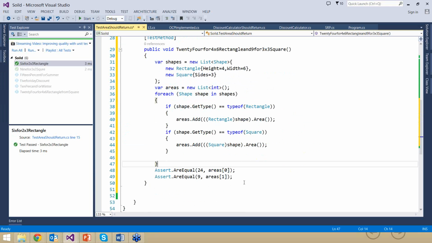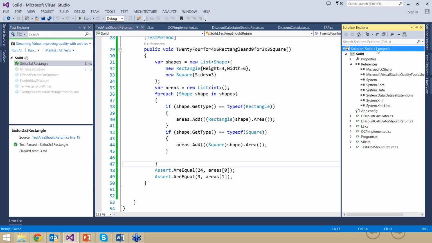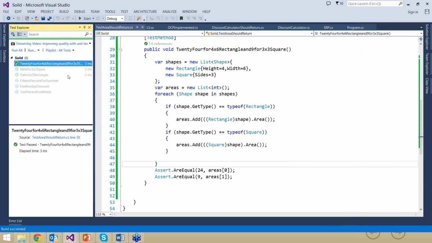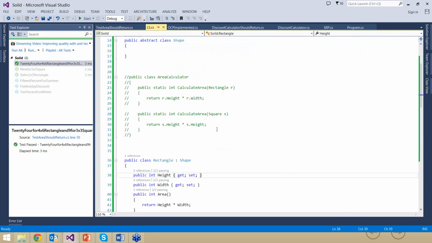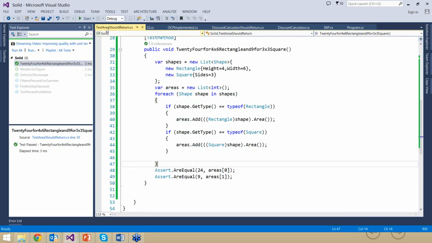In the same way, if tomorrow a new shape is coming, let us say triangle, what all you need to do, let us first go ahead and run this test to see that it's working fine. Here we go. So this test is working fine. If tomorrow a new shape is coming, what all you need to do, you need to just inherit that test from the shape class, which we are doing here, okay?